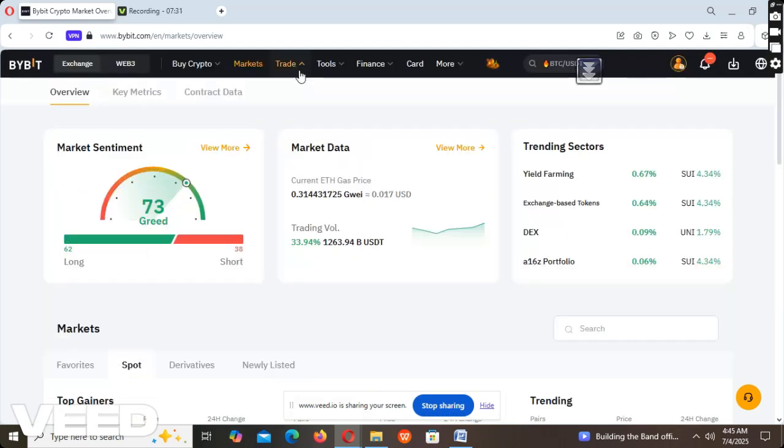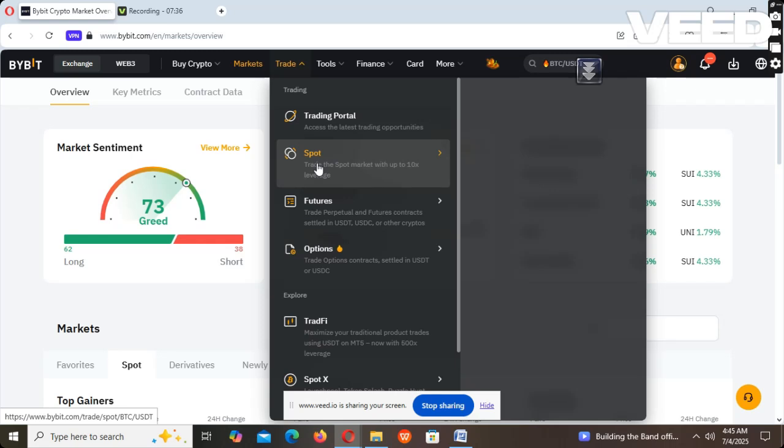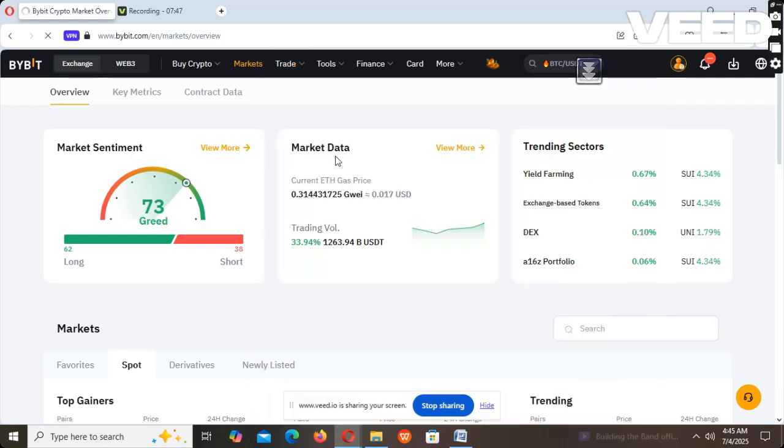Then trading now. If you want to trade now, I do more of spot trading. I don't do futures and options. Those are for the advanced traders. But spot trading, this is where you want to trade. You want to sell your coin. You want to sell or you want to buy.